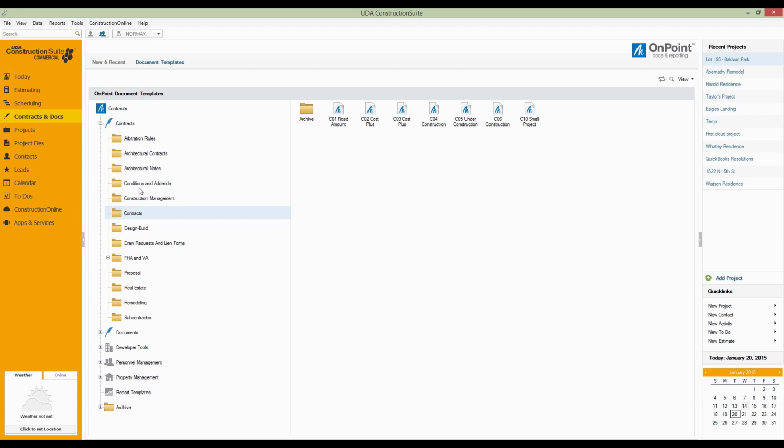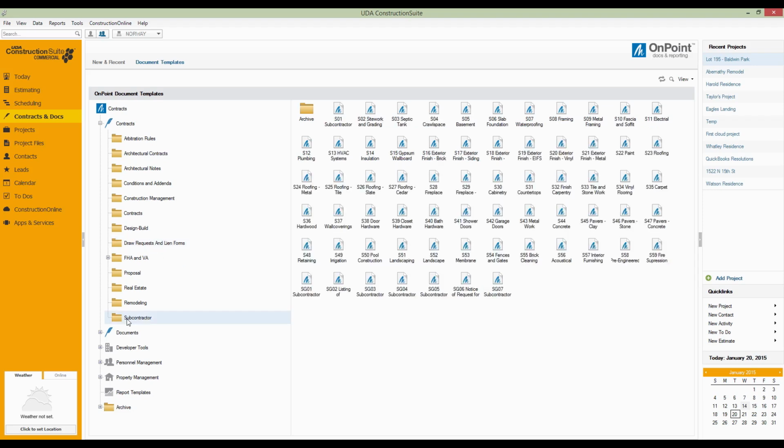We've got additional conditions and addenda like mold disclosure forms and lead paint agreements, draw request and lien release forms. They're all going to be in there. As you step up to Pro on the residential side or Contractor on the commercial side, we also include a full set of about 65 subcontractor contracts and documents in here.